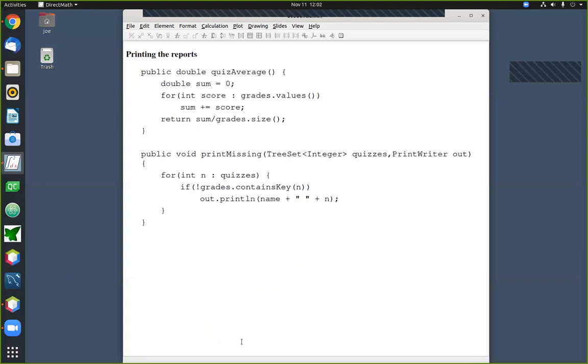Okay, so what we're going to do next is we're going to add a series of methods both to the student class and to the roster class that will help us generate these reports that we want to generate. All right, so the first two methods that we're looking at here, these are methods that I'm going to add to the student class, and these will help us answer questions related to individual students.